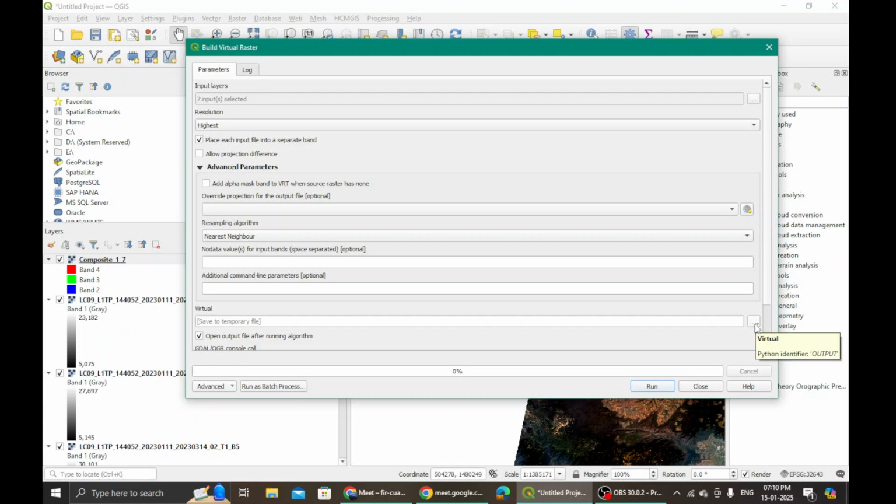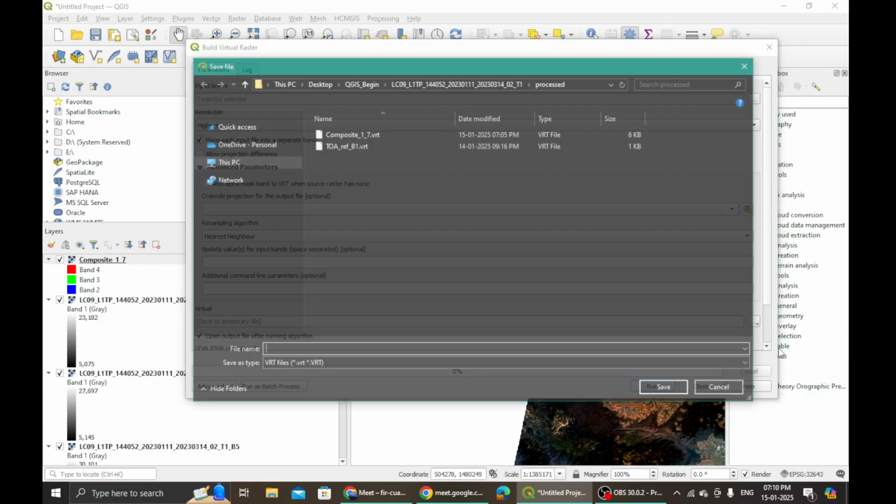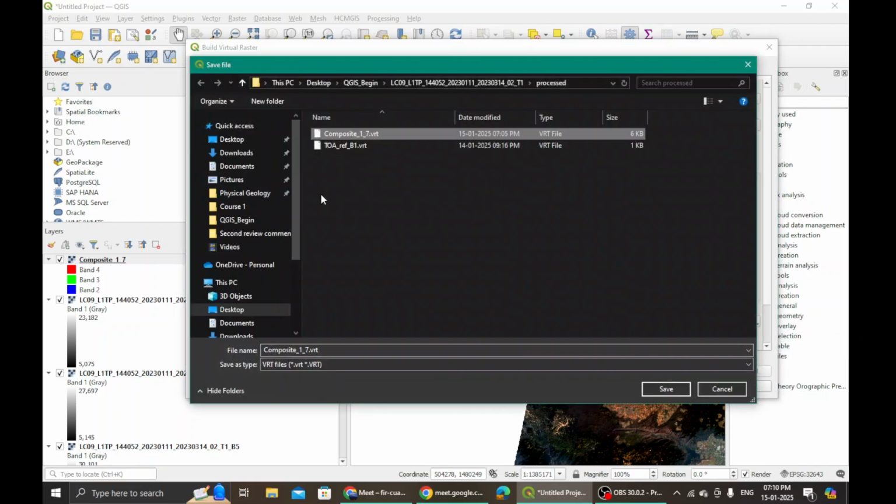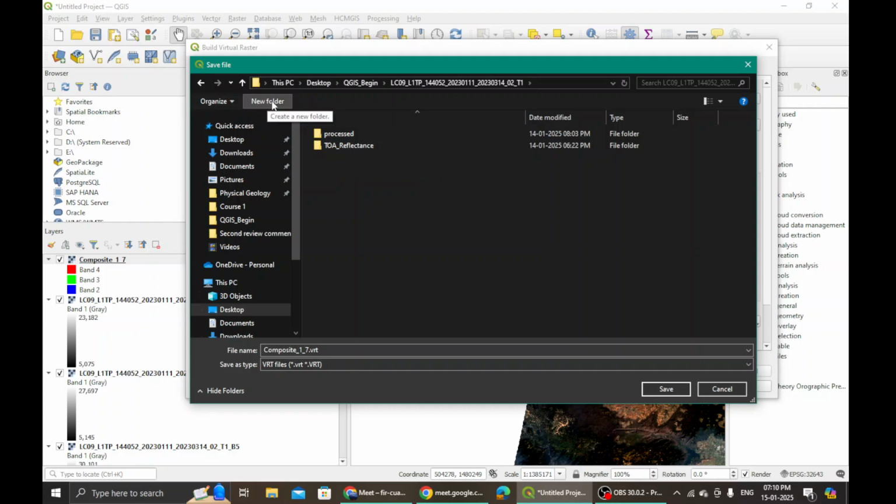So I come here to virtual, these three dots, I click them, and I don't want to save it as a temporary file. I want to save the file. So I choose save file, and then I give it a name, composite from 1 to 7. This was my satellite data where I have made one more folder using this new folder, and I have named this particular folder process. That means whatever data I create, I will be adding it here.